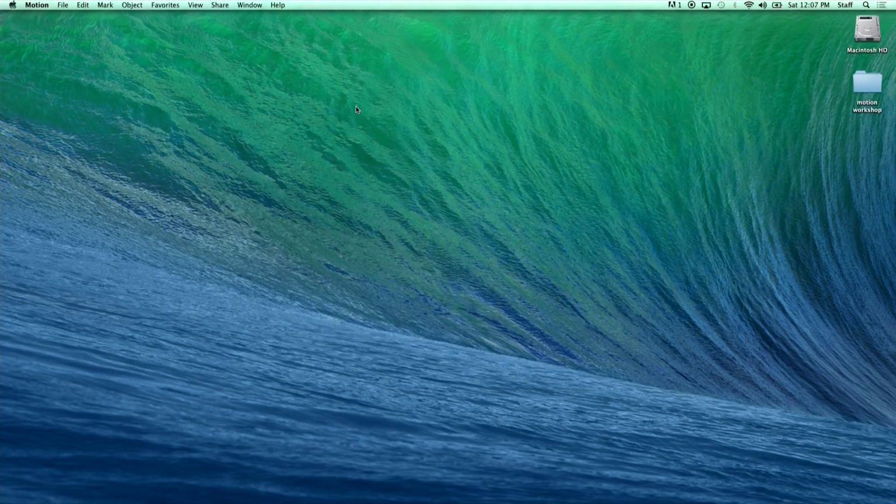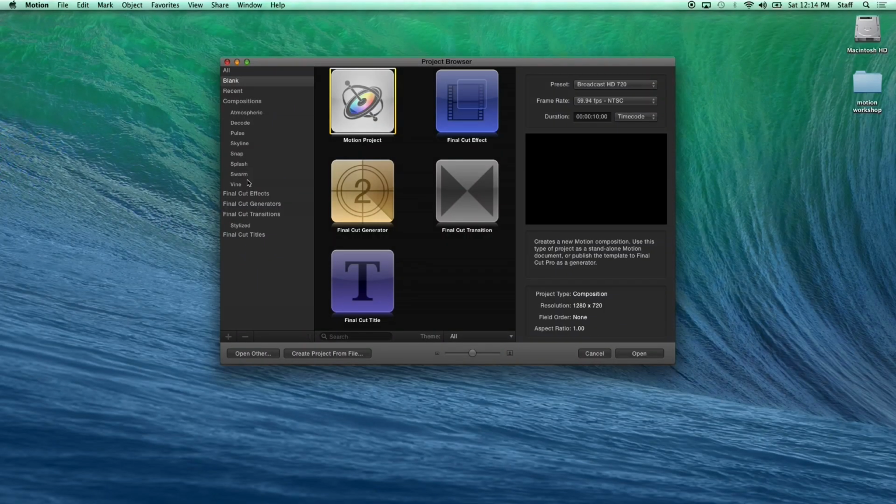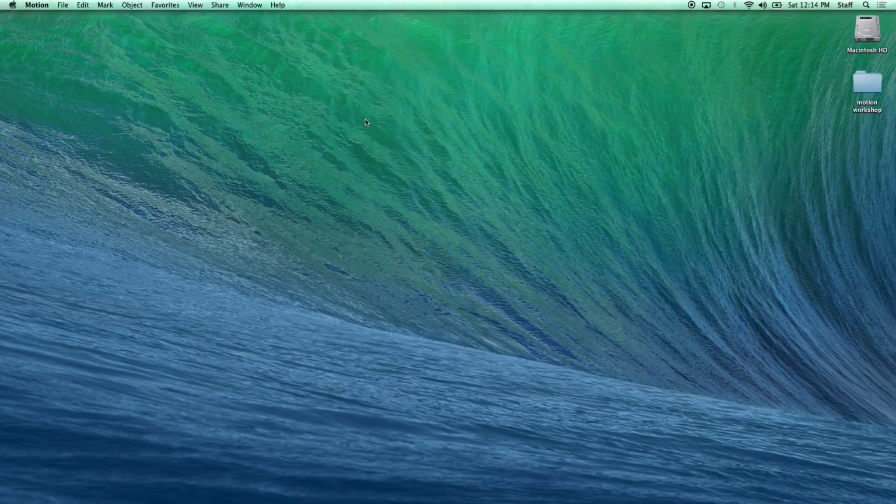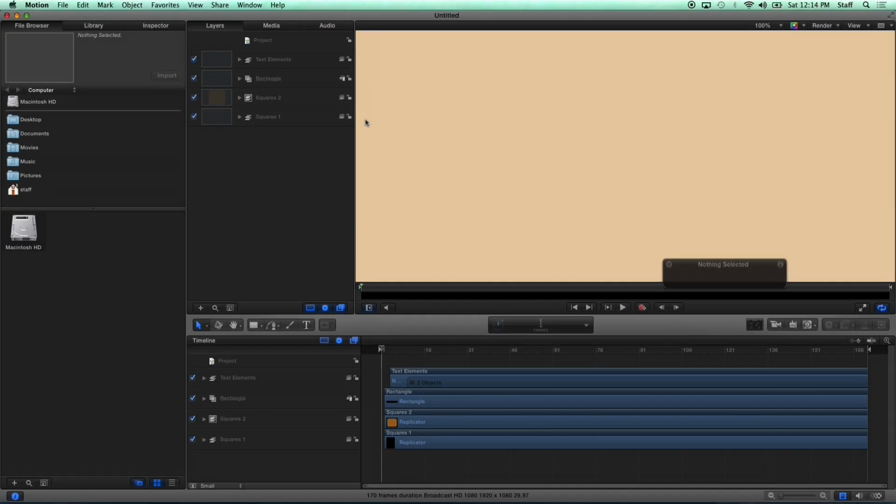And I'm going to open it up. This opens a template that comes with Motion, and I'm just going to teach you first how to adjust a template. So swarm, lower third. Yay! Hooray! It worked!